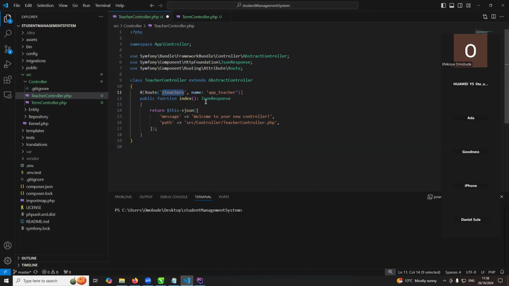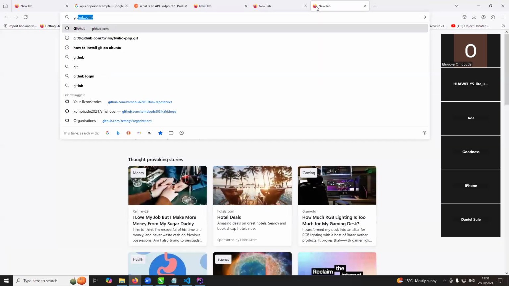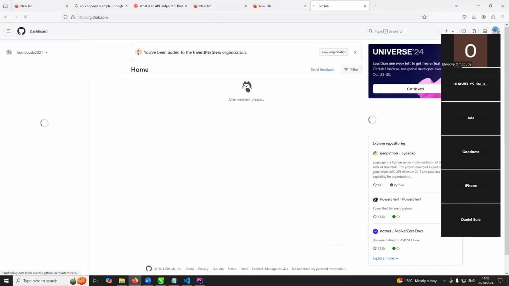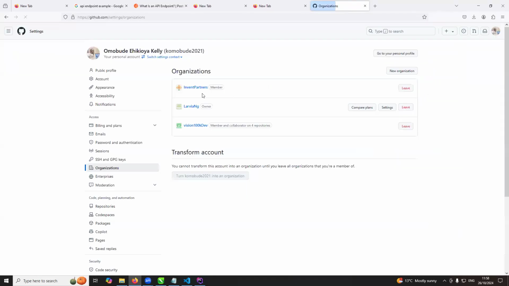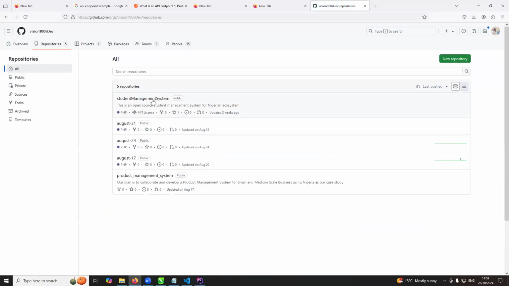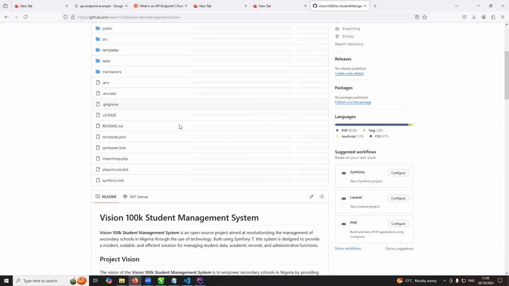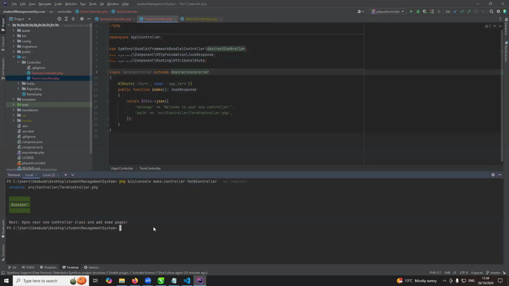Should I show you guys? Should I prove it? Okay, good. So let me prove it. Let me go to GitHub and get the command to start the Symfony server. Let me copy this. So let me start the server now on port 8000. So it started.